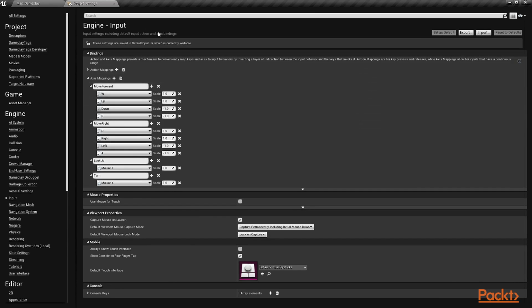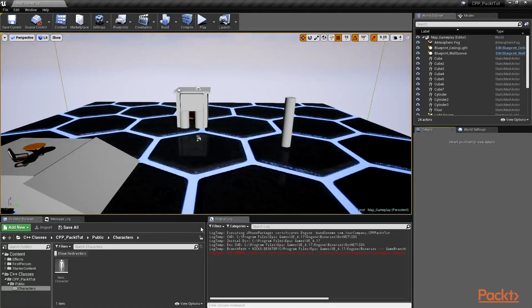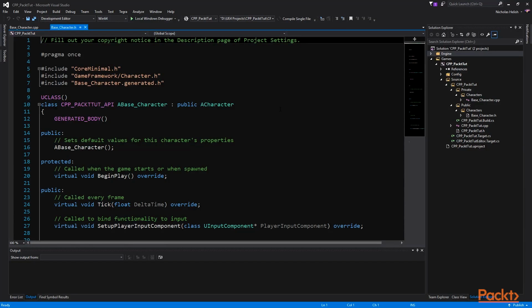Now let's close project settings and navigate to our base character inside of our C++ classes folders. Open it by double-clicking on base character. This will be our base class to build off of when we need a general kind of code to fire, such as damaging any players or NPCs nearby and such.